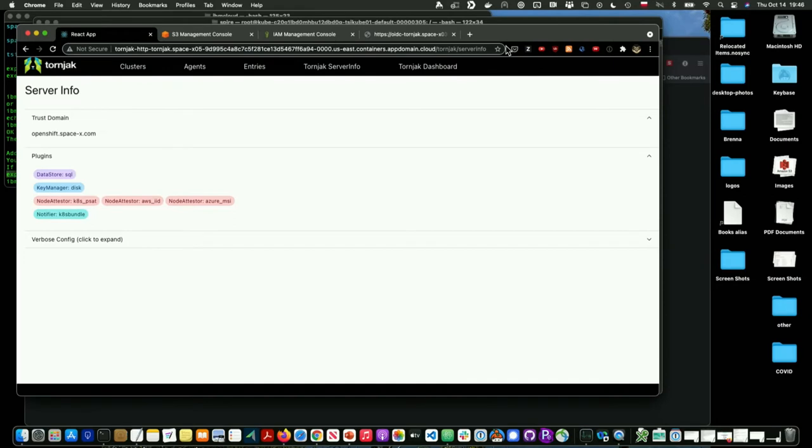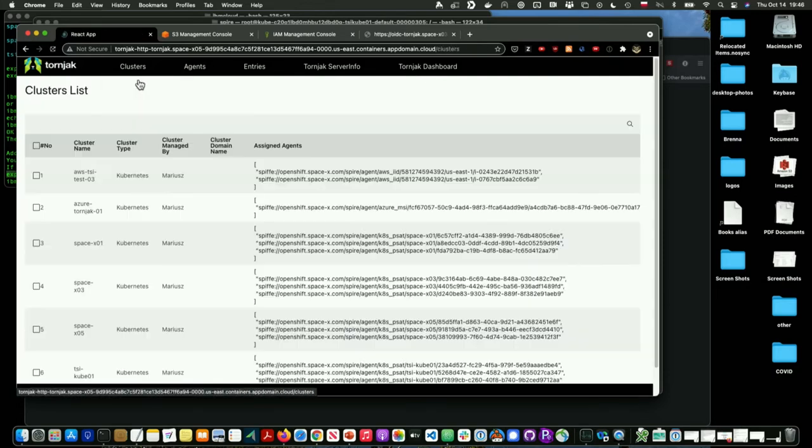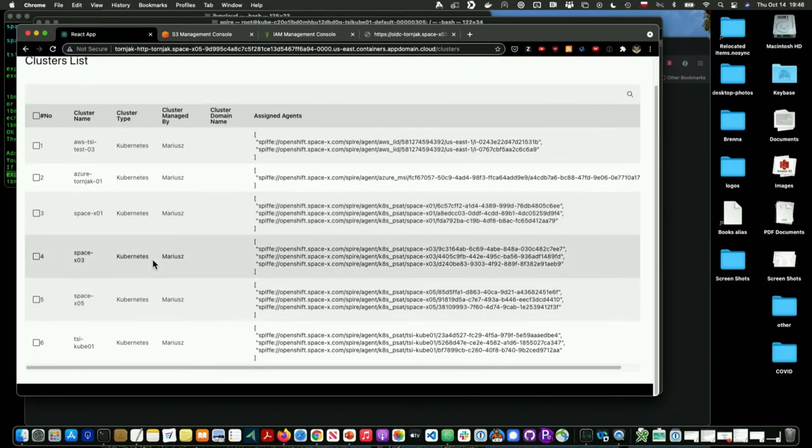Okay, so let's start with the Tornjak interface. If you look at the navigation bar, we have a management for clusters, agents, we can list and manage the entries. There is a section for server information and the Tornjak dashboard. So let me just go to the clusters and here you go. We manage 6 different clusters and they are deployed in different locations, different clouds. So for example, we have here Amazon, this is Azure, and there are a few in IBM Cloud.